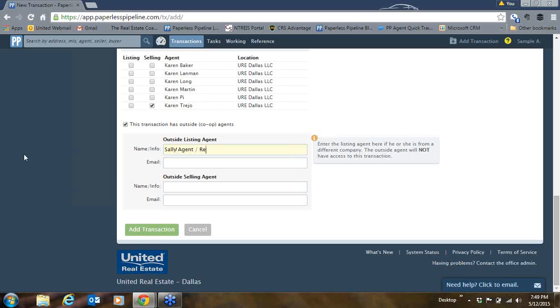Please do enter both the agent's name and the company that they represent, and then enter their email address, and that is the outside listing agent. You see there's a place for outside selling agent or outside listing agent. In this case, we are the selling agent, so we're looking for the outside listing agent there. And then you click Add Transaction.